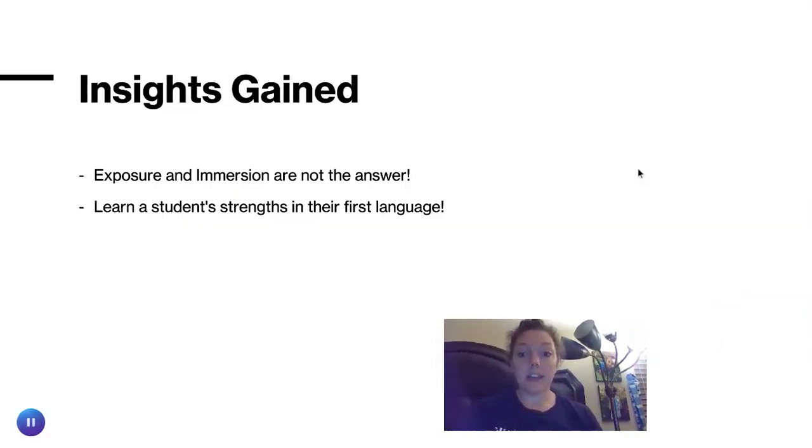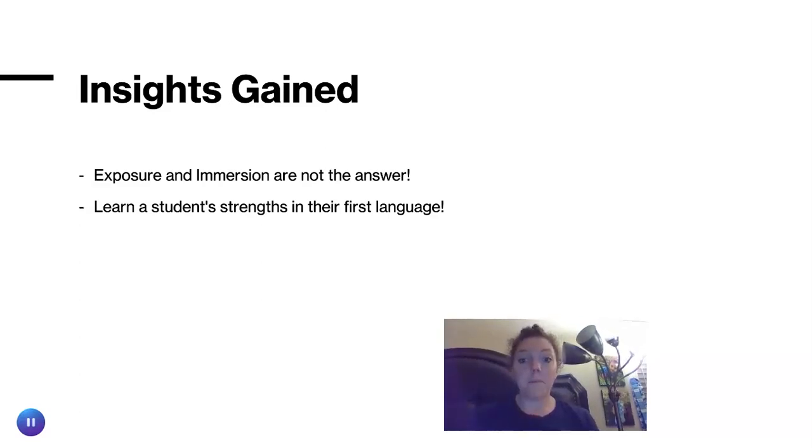And so my insights gained from this chapter were exposure and immersion are not the answer. That was actually very shocking to me, and it was almost the one that I was going to pick for my journal entry because I had always learned that immersion is the best way for children to learn a new language, which is true, but I didn't realize the amount of hours that it takes in order for them to have a true immersion experience. So that was a very big insight for me.